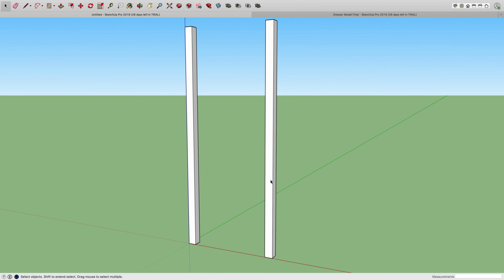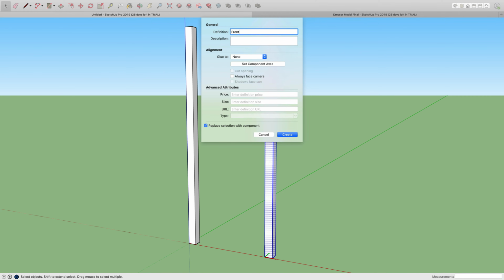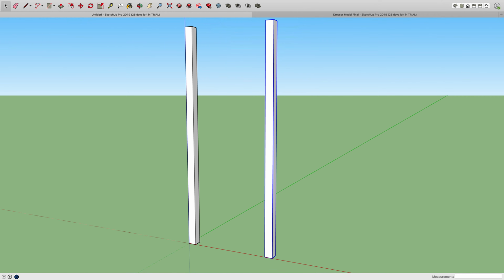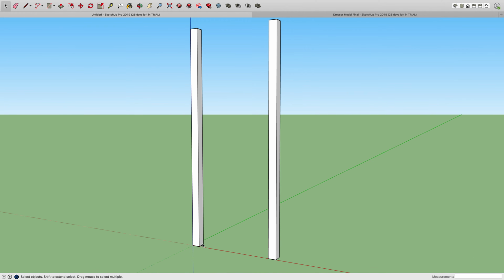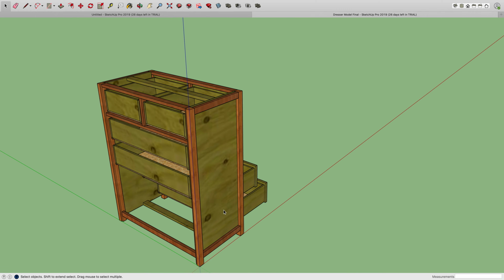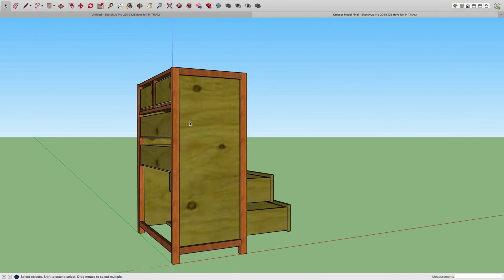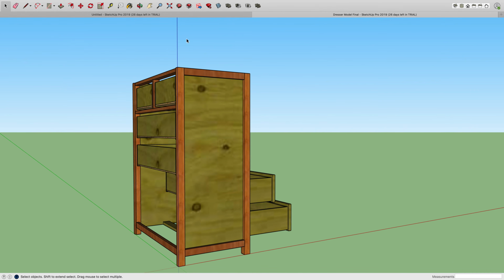Now let's go ahead and convert this to a component. So triple click, Command Shift G. We'll call this the front leg and hit create. So now I have two components here. And next we're going to build in this middle panel. Now I know that I want my feet off the ground here. You can see from the model just a couple of inches. So we want to build this middle panel 2 inches up off the ground.